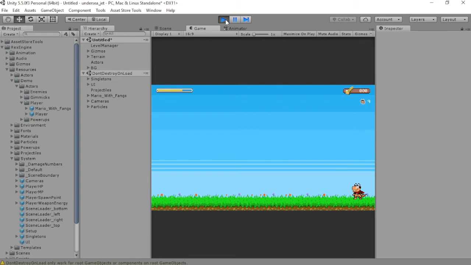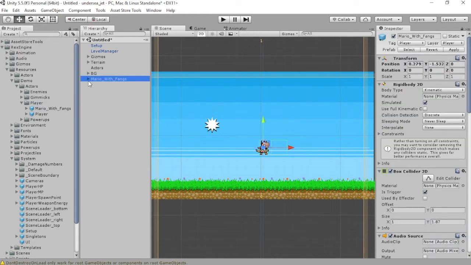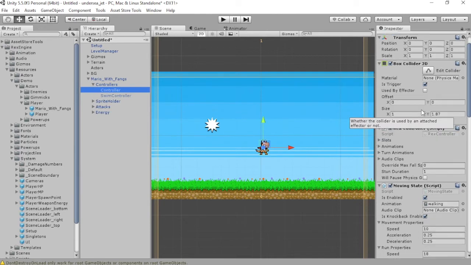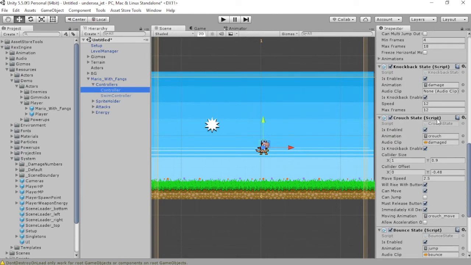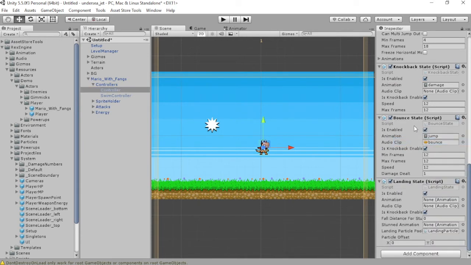There's still one more thing we'll need to add. Click the play button, drag the character out from the hierarchy, and go to the controller. If we scroll down in the inspector, we'll see that there is a crouch state. This is created with the player object by default, but I'll remove it here so you can see how to add it in. I also remove the bounce state, as we'll be working with this later in the tutorial.